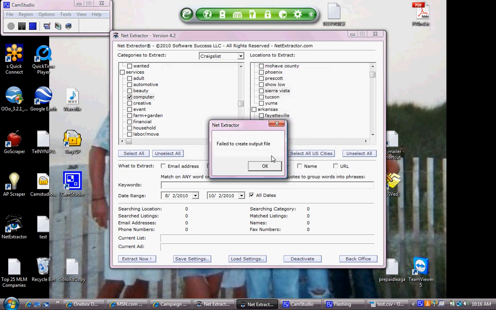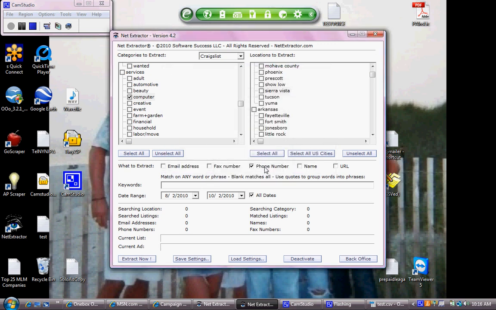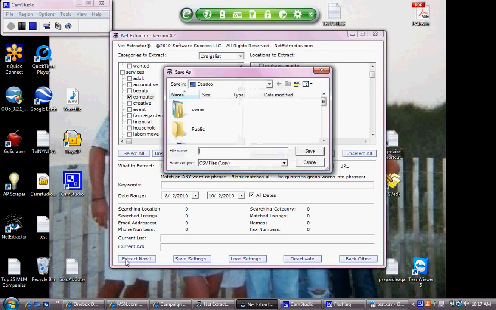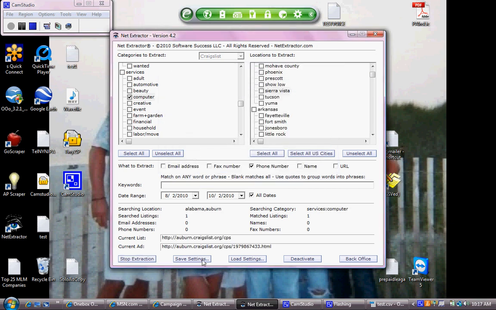Save it in a test file for now. Already exists. Okay, let's replace it. So it'll scrape. Let's do test 1. Here it's working. The robot's out there scraping. Here's the phone numbers. And we're scraping right now the state of Alabama. It could come up with, in the computer services category, I don't know, 500 to 1,000 phone numbers, maybe more.